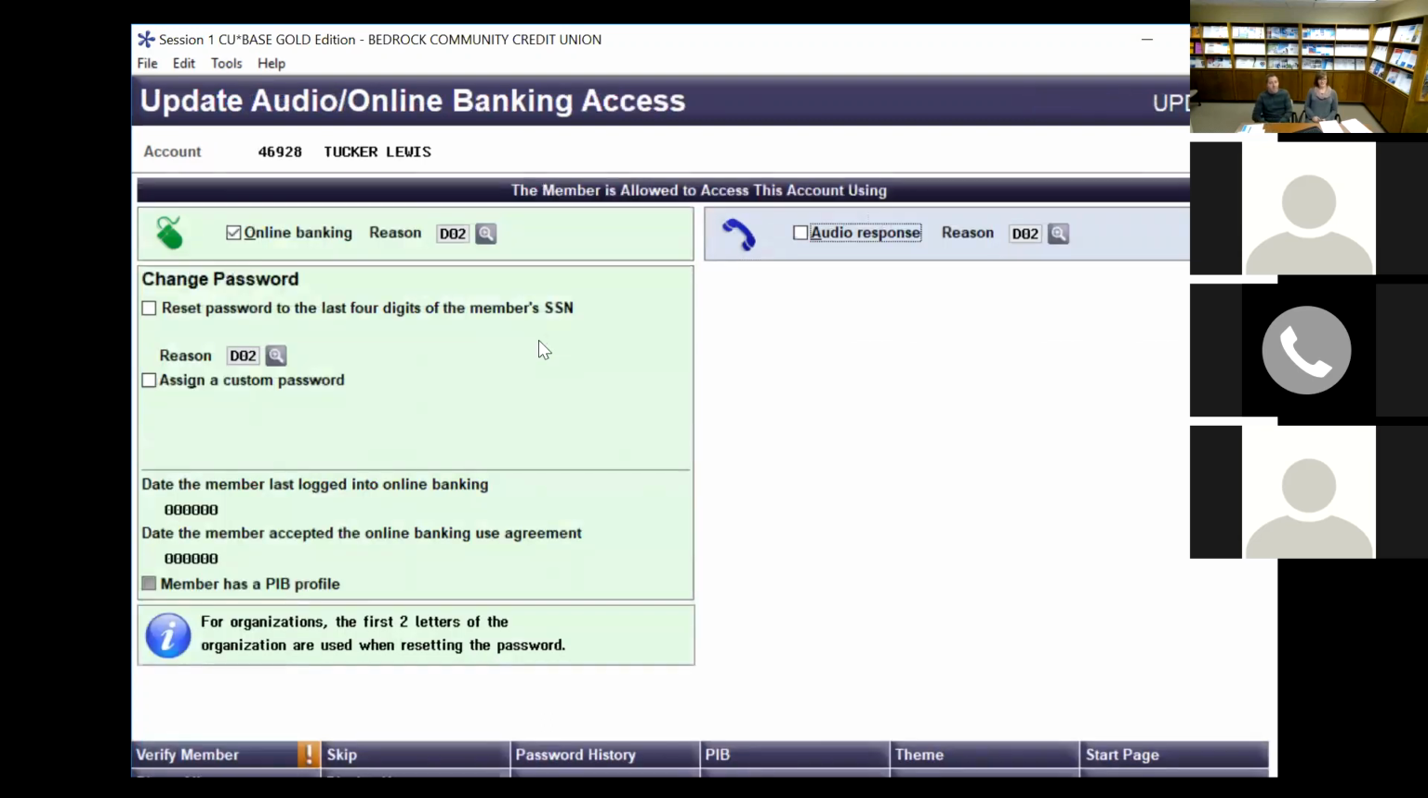All right. So once we have that, it will take us then to update their online banking information. This is configured by your credit union's configuration for the password. Right now we have it set to reset password to the last 4 digits. You will want to make sure that you select this box before the member signs into online banking the first time. If you don't do this, they won't be able to sign in. So you'll have to reset their password.